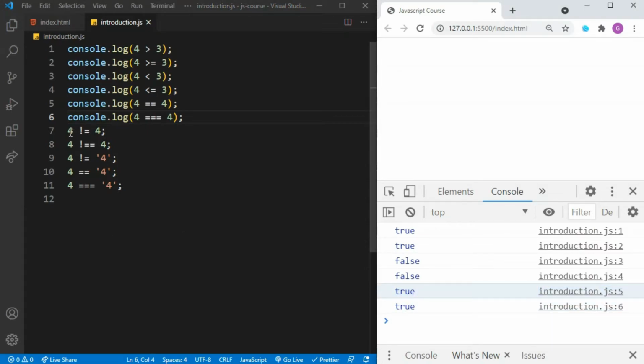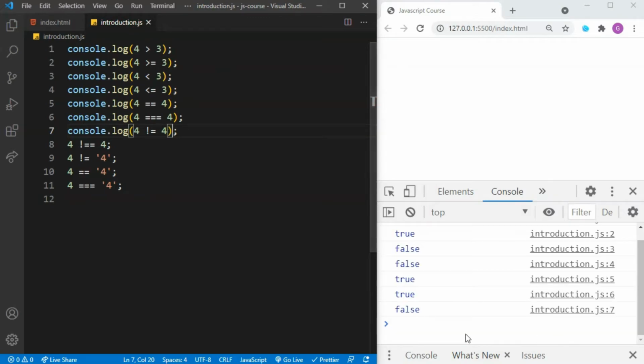Similarly, we also have 4 is not equals to 4. What do you think is going to happen here? Obviously it's going to return false. That's because 4 is equals to 4, right? Let's just console log. As you can see, false, right?